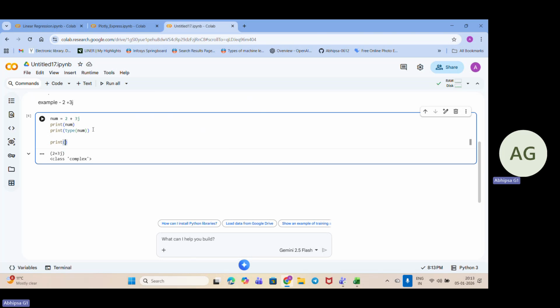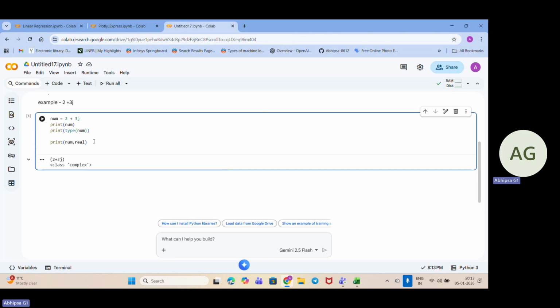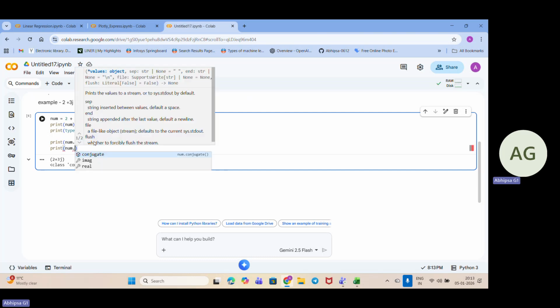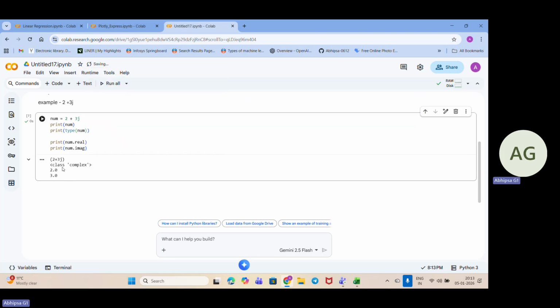So I'll be using num dot real, and then I want to print num dot imaginary. Okay, let's print it. So we have got here in this number what is the real part. Real part is 2 and the imaginary part is 3. So this comes with the numerical data type. Numerical data type contains 3 types, that is the integer, the decimal, and the complex one.